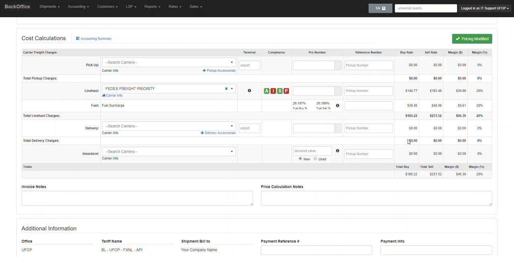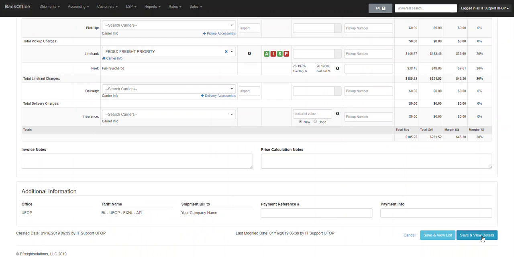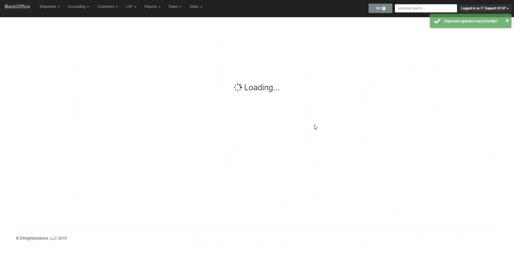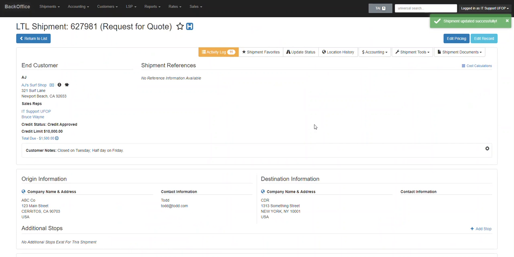Now you've made your changes, you've updated the address information, so let's go ahead and save the shipment. We're going to click on Save and View Details at the bottom of the screen. And now the shipment has been saved. Now your final step is to dispatch this shipment to the carrier.